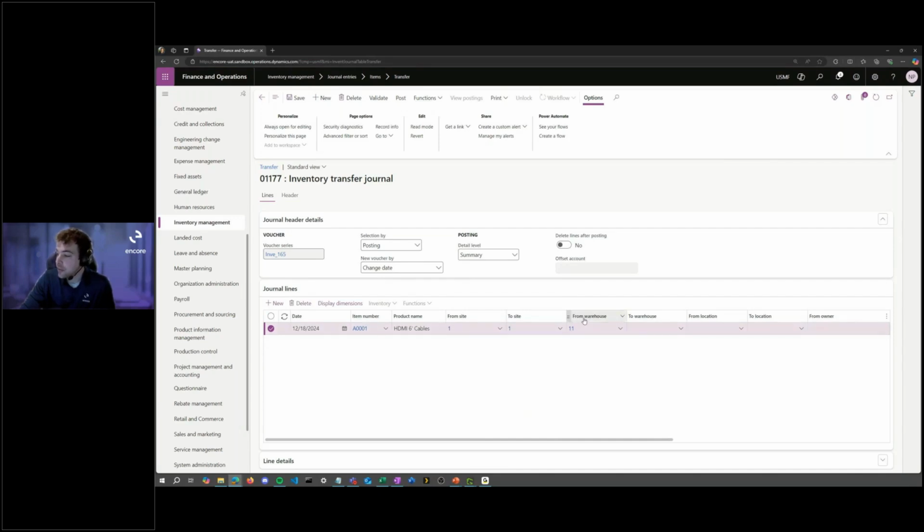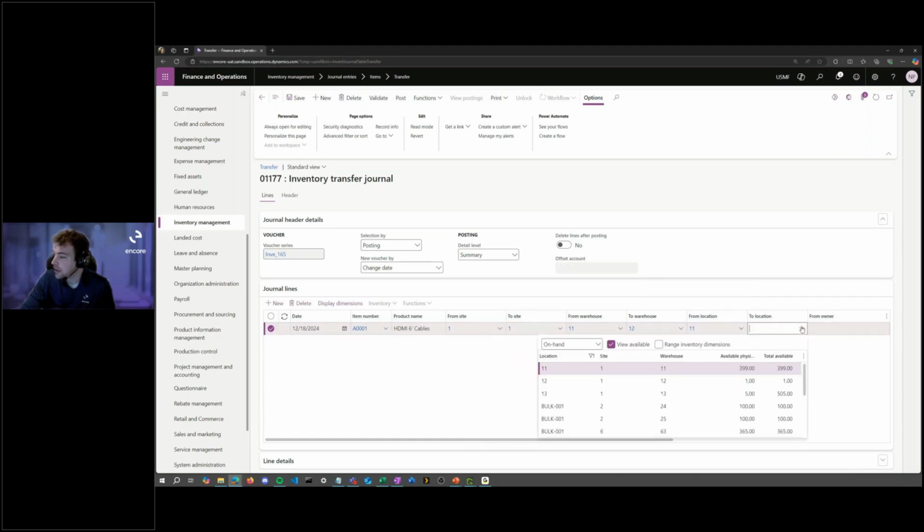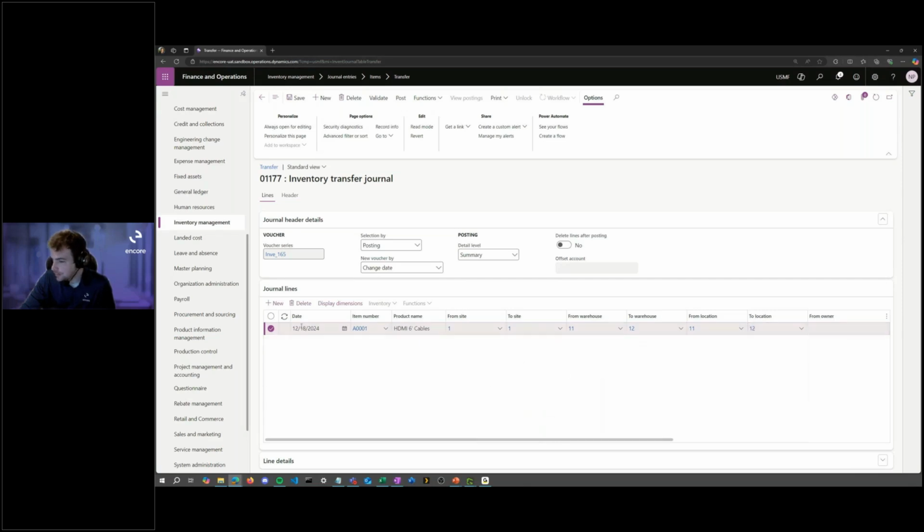We're going to be moving from warehouse 11, which is the source, and it's going to move this into warehouse 12. We are going to define what location this product is coming from. I will do that by clicking on the from location, looking at where it's available on hand. We can see that we have some available in warehouse 11 and location 11. And we will be moving this into warehouse 12. If I go to my available locations in warehouse 12, I can see that 12 is an available location. Now I have one completed line as far as where it's coming from and where it's going to.